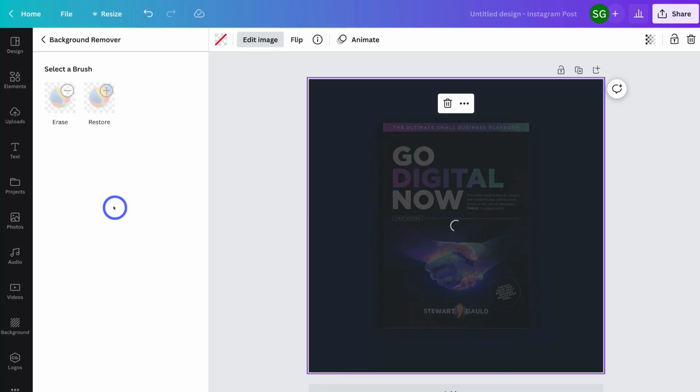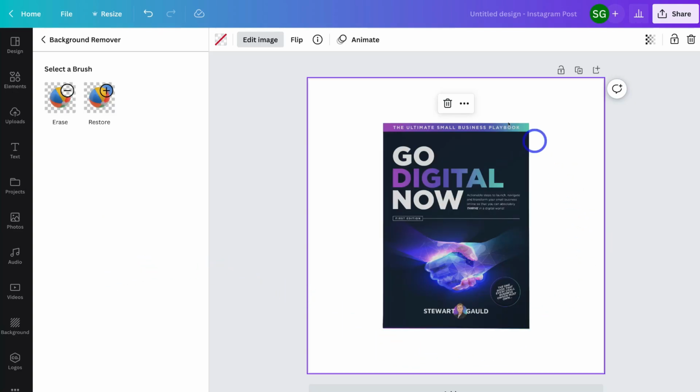Remember, you do need Canva Pro in order to access this feature. Give Canva a moment to remove the background. And as you can see, Canva has done a great job at automatically removing the background of this image.